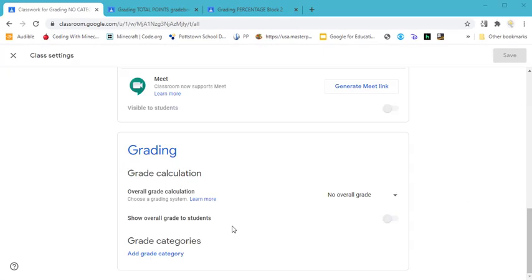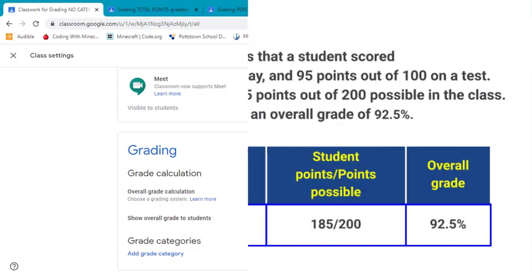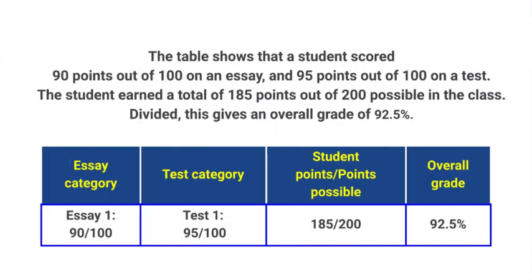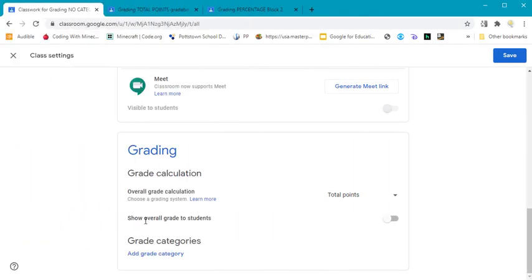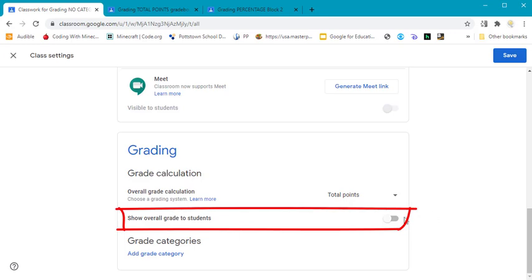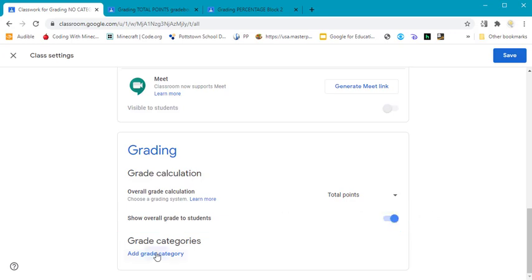Looking at the second option now in grading grade calculation is the total points. When you have the total points, an overall grade is calculated by dividing the total points a student earns by the total points possible in the class. You can create grade categories and set point values for classwork in each category. I'm going to turn on Show Overall Grade to Students, and now I'm going to add a grade category.